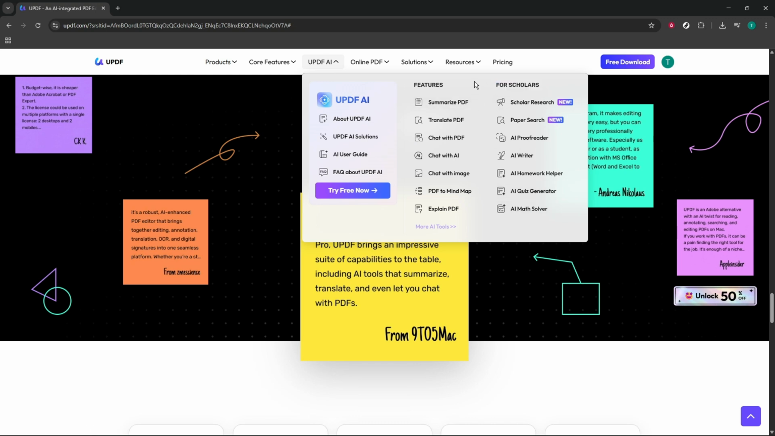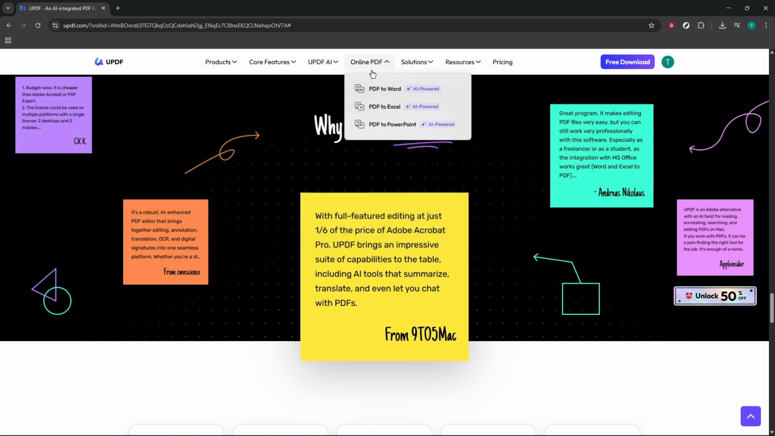If you prefer working in the browser, check out Online PDF. It's handy for quick conversions, combining files, or compressing documents. For sensitive material, consider using the desktop app in your local storage. The Solutions section showcases how UPDF serves different needs: enterprise, industry, education, and individuals. Browse here to match features and plans to your role or team size.